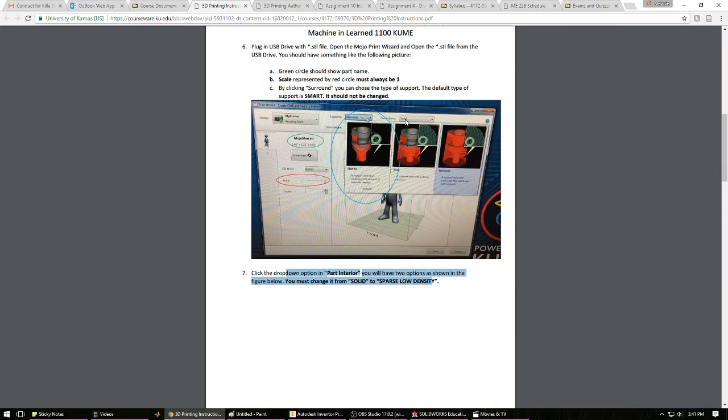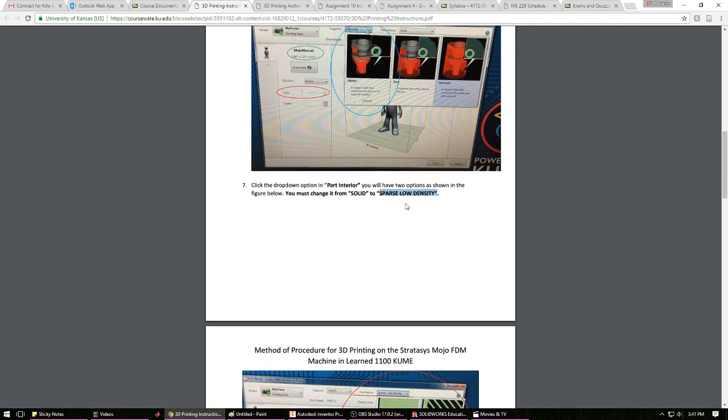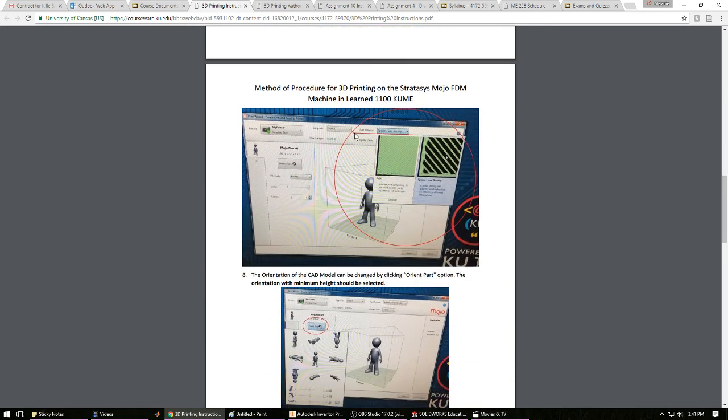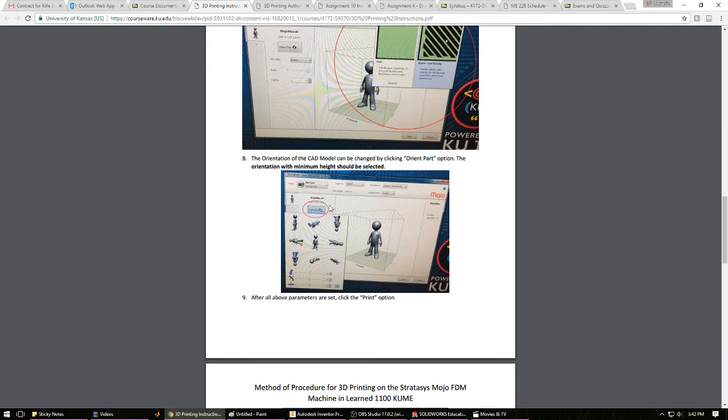This is also important. You see this part interior. There's a difference between solid part interior and sparse low density. Basically, instead of it being a completely solid part, on the inside it's going to have striations and use less material, which means more people can print per cartridge. Oh, he did a picture right here. So instead of it being filled in, you need to switch it to low density.